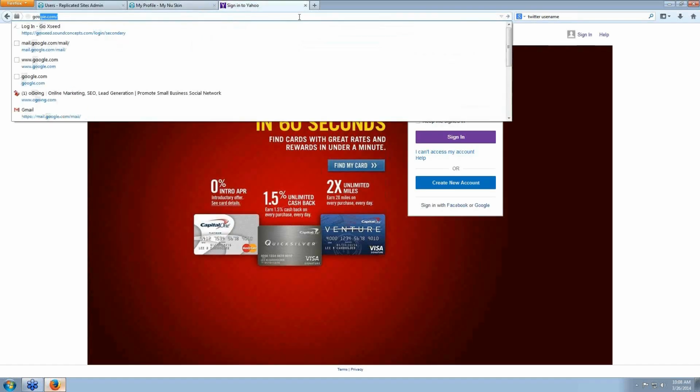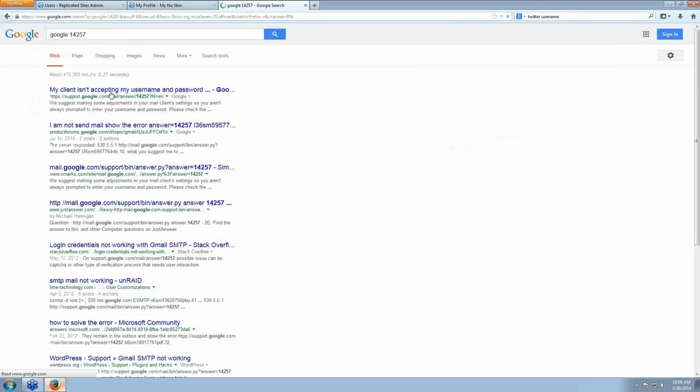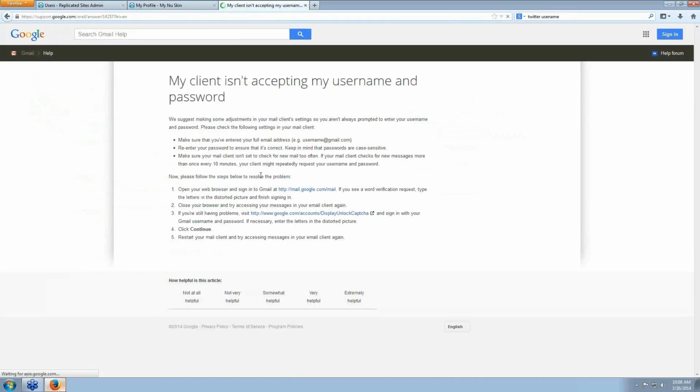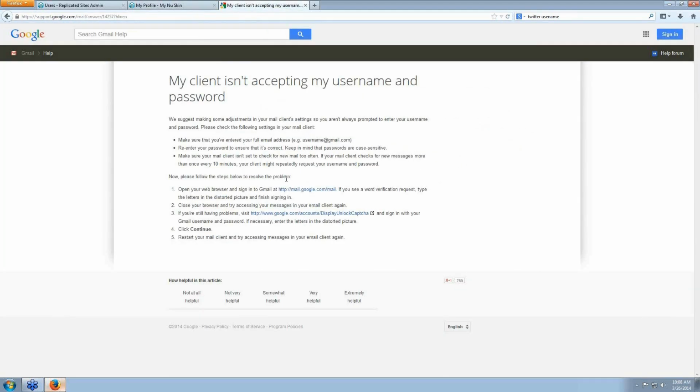So I'll actually type that in real quick. We'll put Google 14257. Basically, this is the support page that the error message is telling me I need to visit to correct whatever issue I'm having with the system.